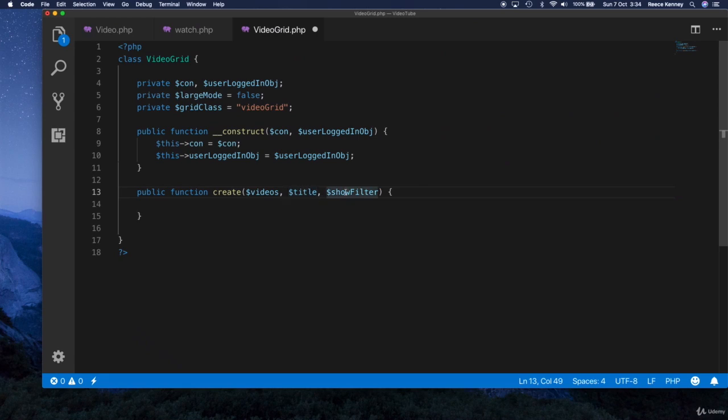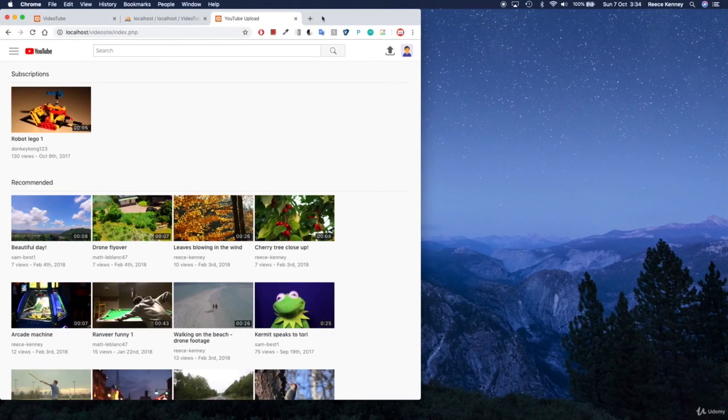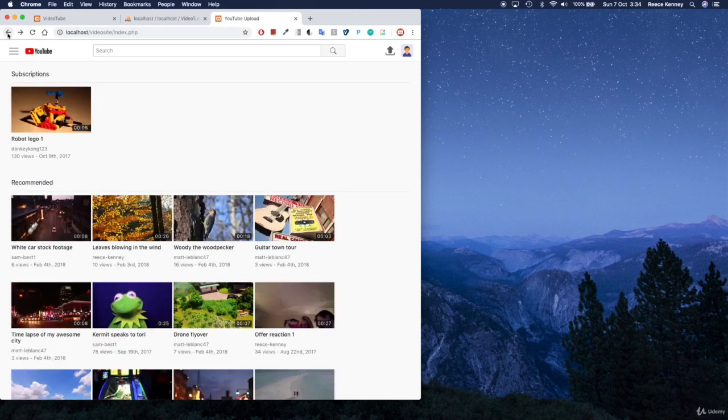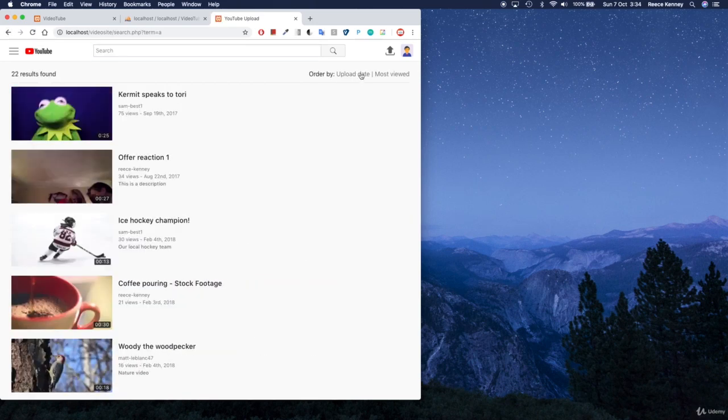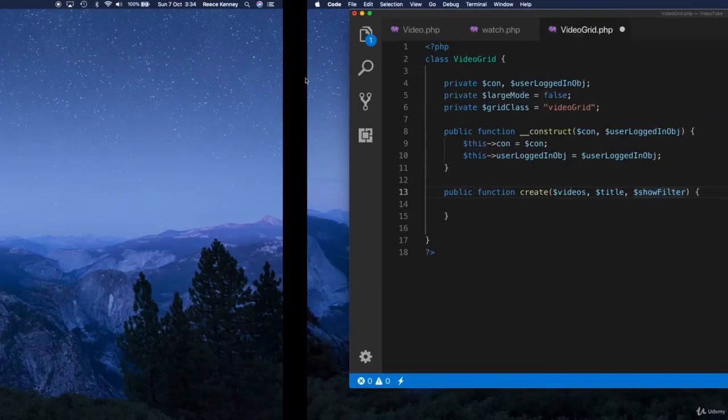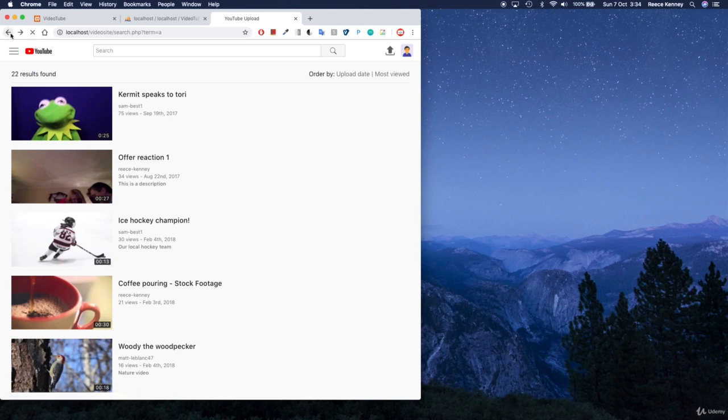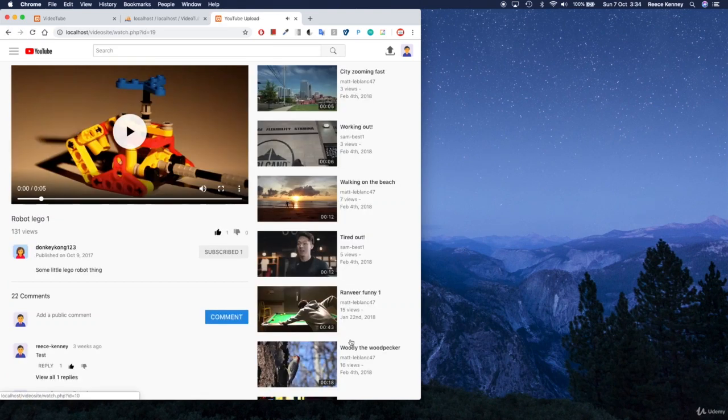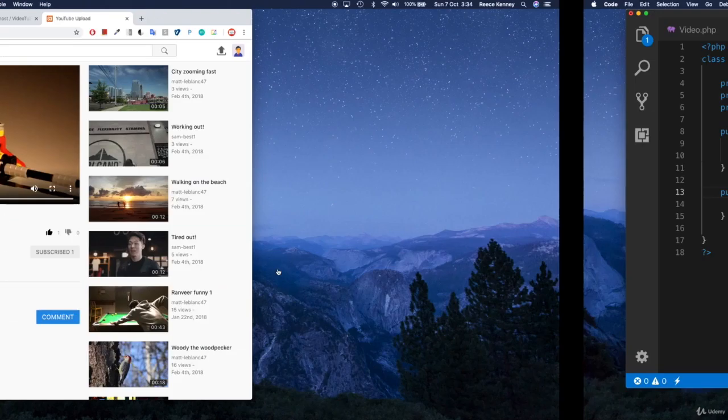And then show filter is just true or false as to whether to show that filter that you just saw. So this one that allows you to sort the results, okay? But in the case of our video here, this is going to contain no title and no filter either.